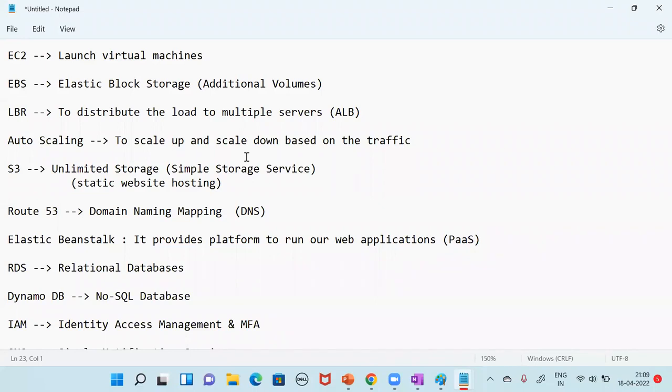How will we store the data in the S3 buckets? Objects. What should be the max size of an object?